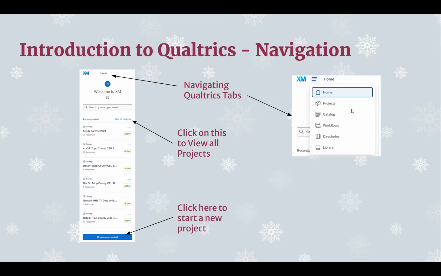But the two that are most important and most used, or at least that I use the most, are going to be the projects and the directories. The projects is where your survey is. So each survey is a project, and the directory is where you're storing email information or contact information.